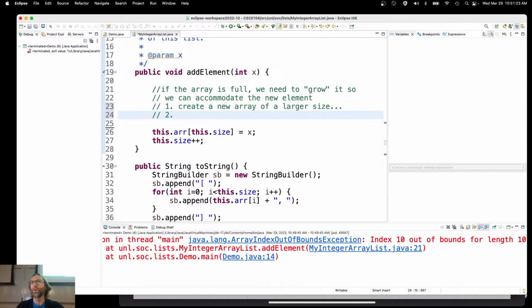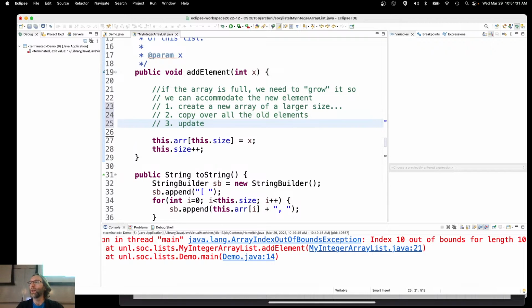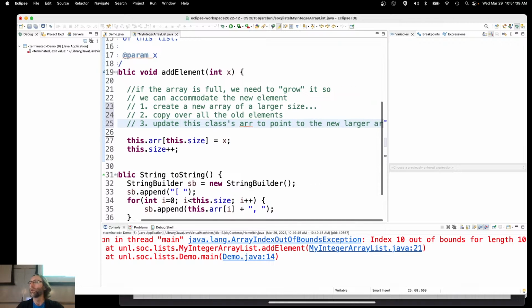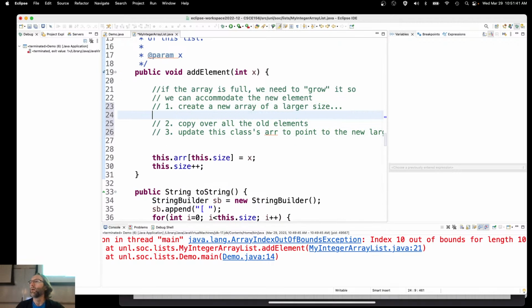Two, we'll need to make sure to copy over all the old elements from the old array. And then three, update this class's array to point to the new array, the new larger array. Right? This is a deep copy function, right?